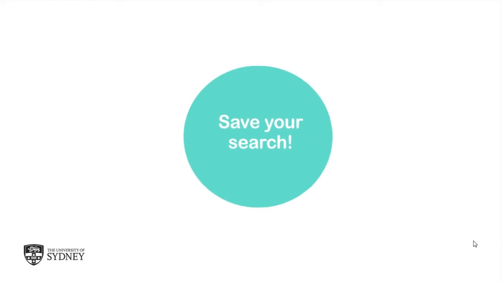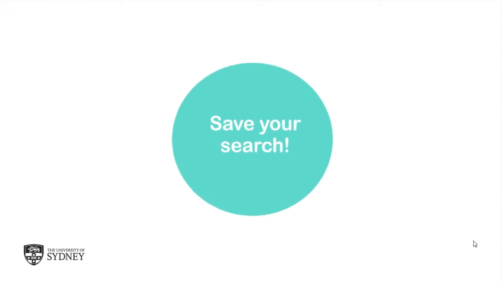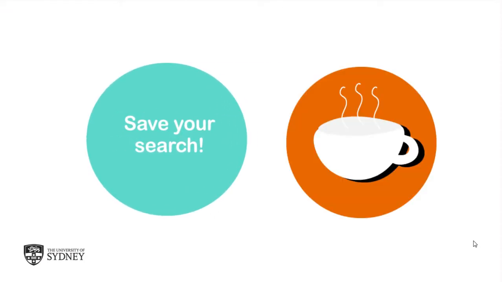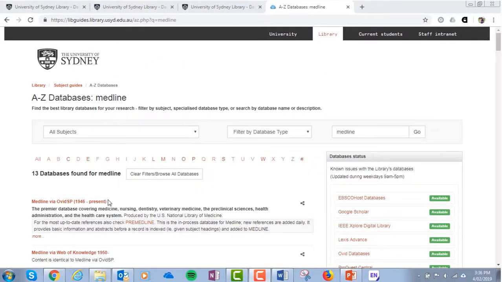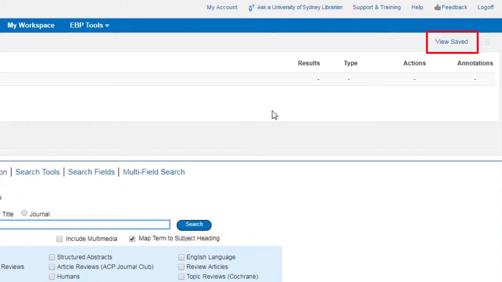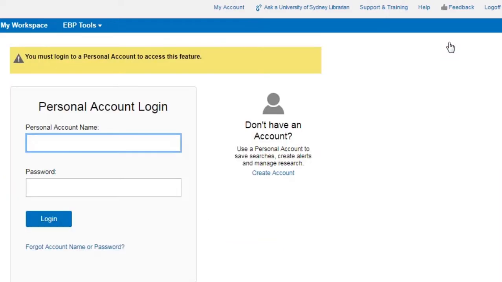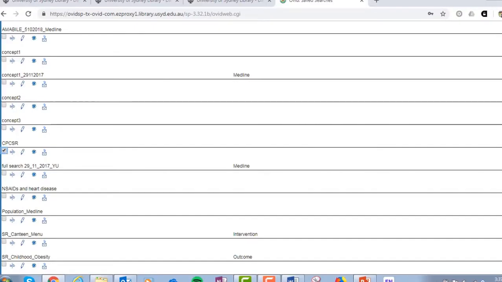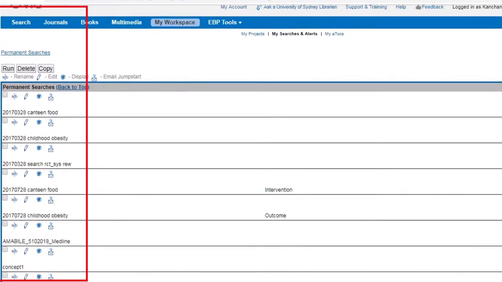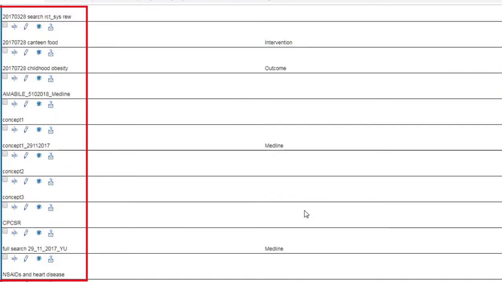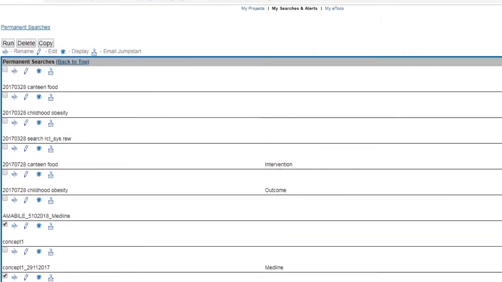Remember that Ovid times out after 15 minutes of inaction, so don't forget to save your search before having a coffee break. To run a saved search, open Medline, go to View Saved, log in, find the search you want to run, tick the box above it, and click Run. If you saved your search concept by concept, tick all corresponding saved searches, and then click Run. Make sure that you run your saved searches in an empty Ovid interface, otherwise your saved searches will build on top of your last search.